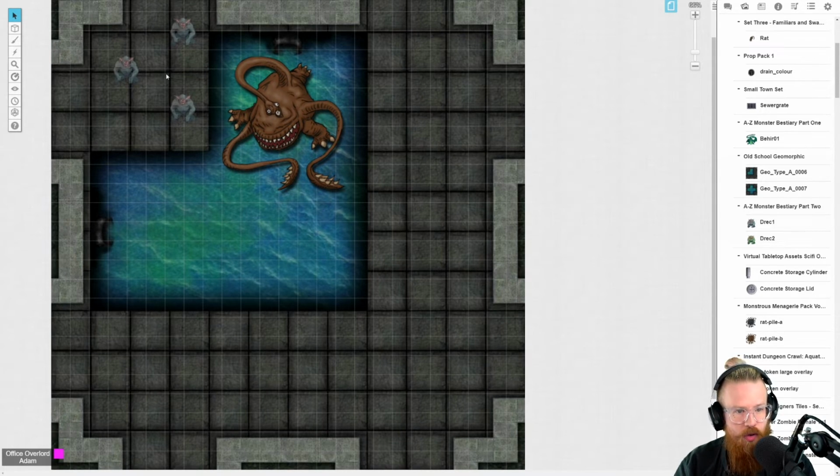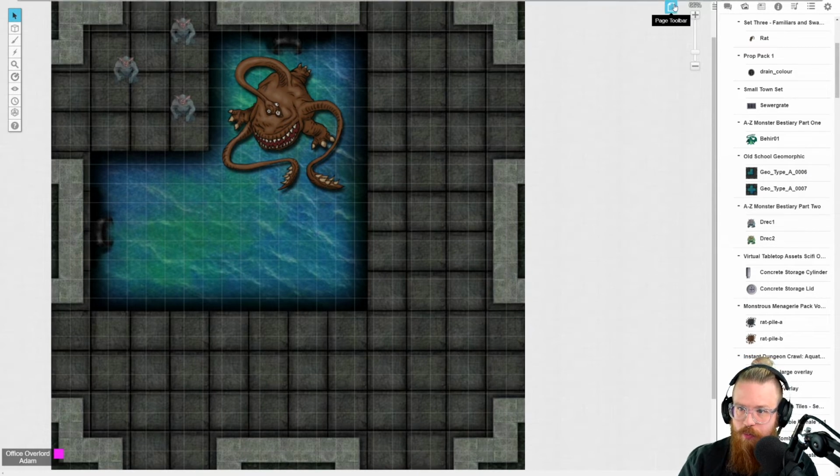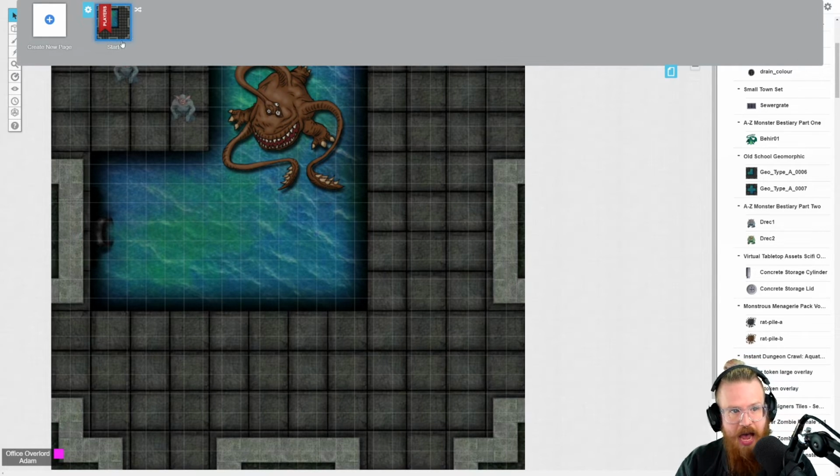Now, if you don't want a square map or you want to customize some of the things about the map, go to your page toolbar, which is this little blue bookmark up here. This is the active page that the players are currently on, right? You can go create new page to get a brand new screen. Think of these as pages in your folder, right? Or you can modify an existing one by clicking on page settings.